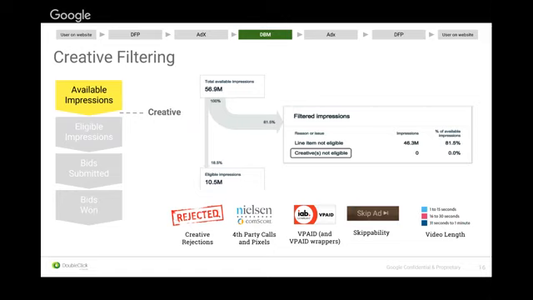So for the first step, we start from the total available impressions, the ad requests, and we do two main filterings. One is for creative and one is what we call line item not eligible. Right now we are seeing the creative. We have many different reasons for the creative not to be eligible.